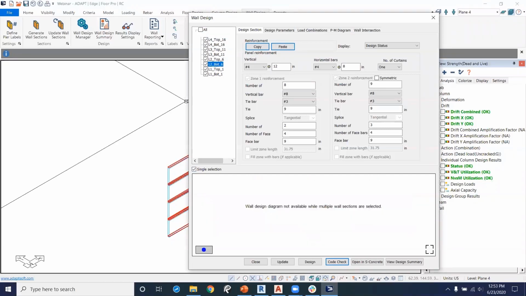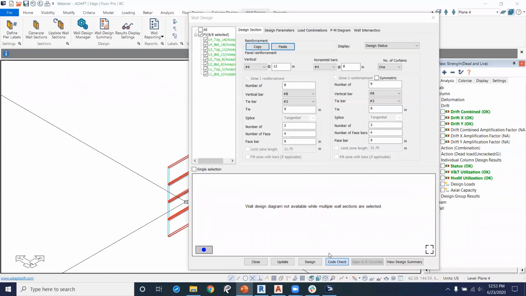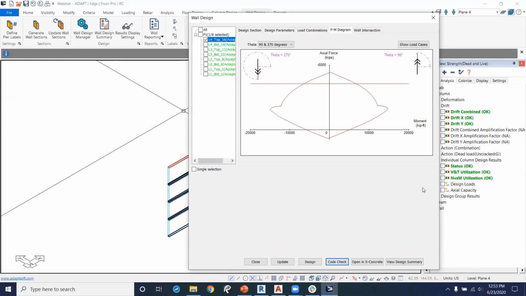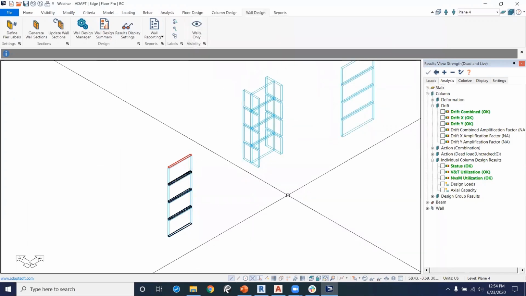And we could actually go in here and click code check and code check all of our walls. And if we go in here, we can even see our P-M diagram. It doesn't want me having more than one. So you can see our P-M diagram generated here. We can even show our load cases. Now, obviously, this is well over designed, but that would be up to you to refine those results there. So that more or less concludes the design of our model.